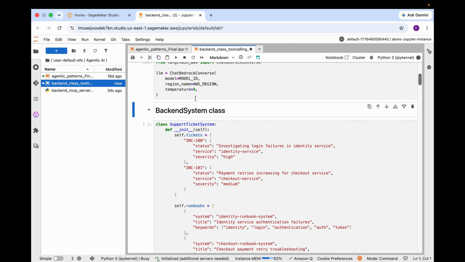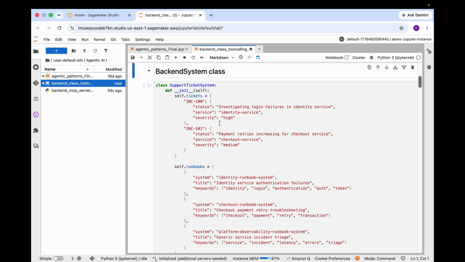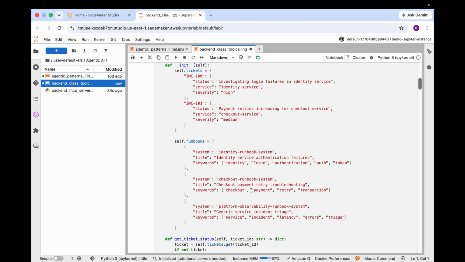In this cell, we are defining the backend system. This represents the business logic that already exists in most organizations. In our example, we have a support ticket system that contains some example incident tickets and their associated runbooks. We will test our AI agent by finding runbooks for a support issue.